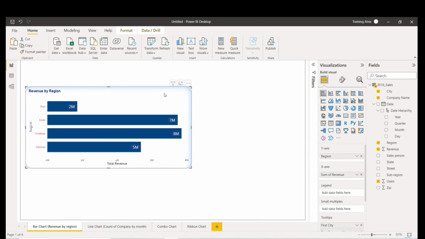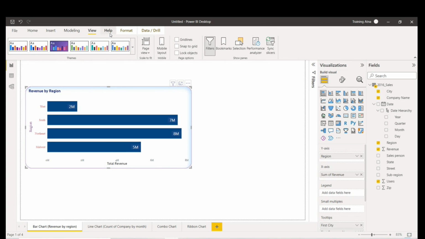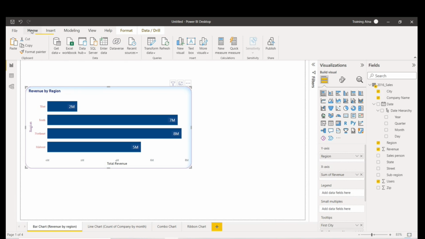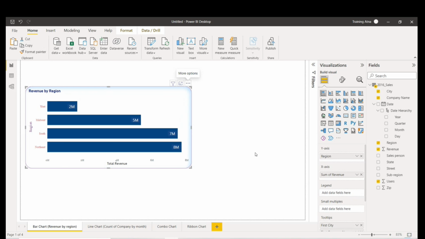So if you want to sort, you can sort it here, or else we also have a sorting option in the format. I'll show you gradually, so you can also sort it likewise. Or else here you have sort ascending, sort descending, if you want to show the lowest one first or last. So these are all the other options. If you want to sort it, you can directly go to these three dots and make use of it.